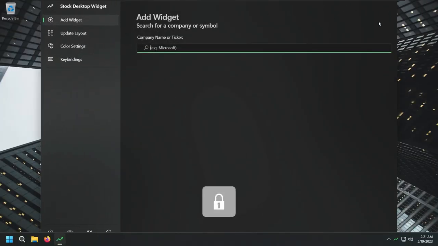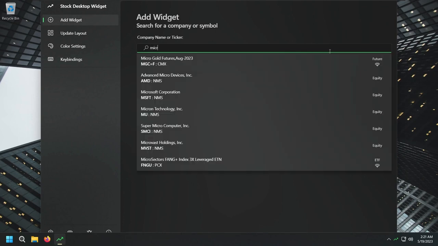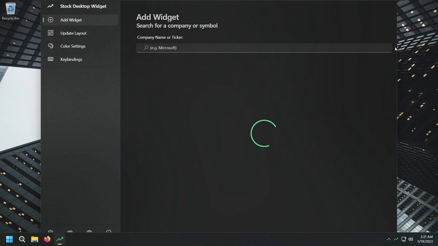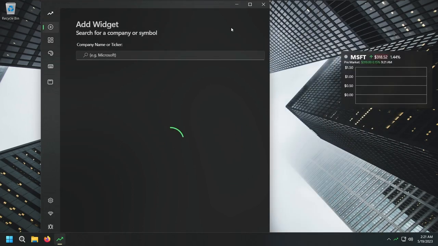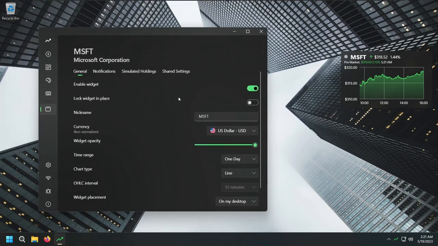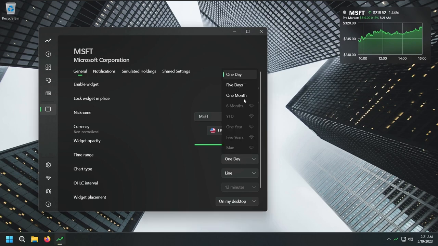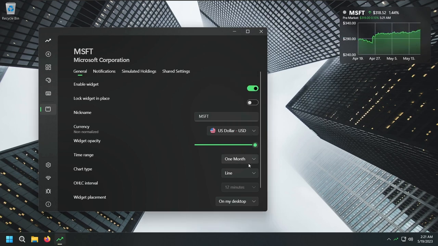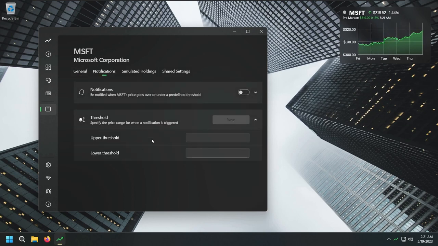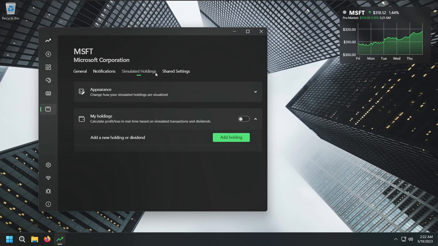You can add stocks here, for example, Microsoft. You can change the time range up to a month unless you have purchased the Pro version of it. If you want the program to send you a notification at a certain low or high, you can set it here. You can also add simulated holdings here.